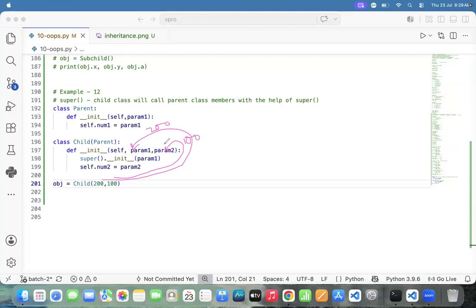Say this one: this is Parameter 1, store root to 2. Finally, is it 200 or not? Yes, sir. This is Parameter 1, store root to 2, Number. Num1. This is the Num1 availability to Child class.